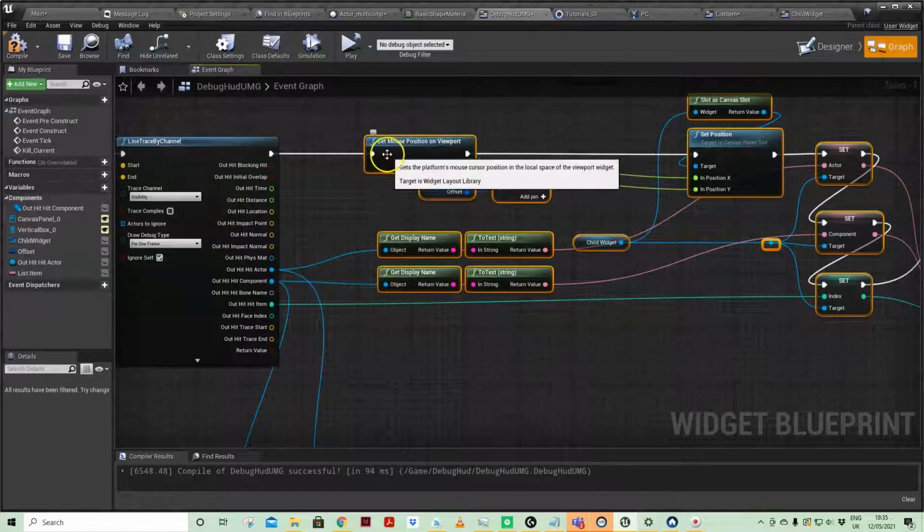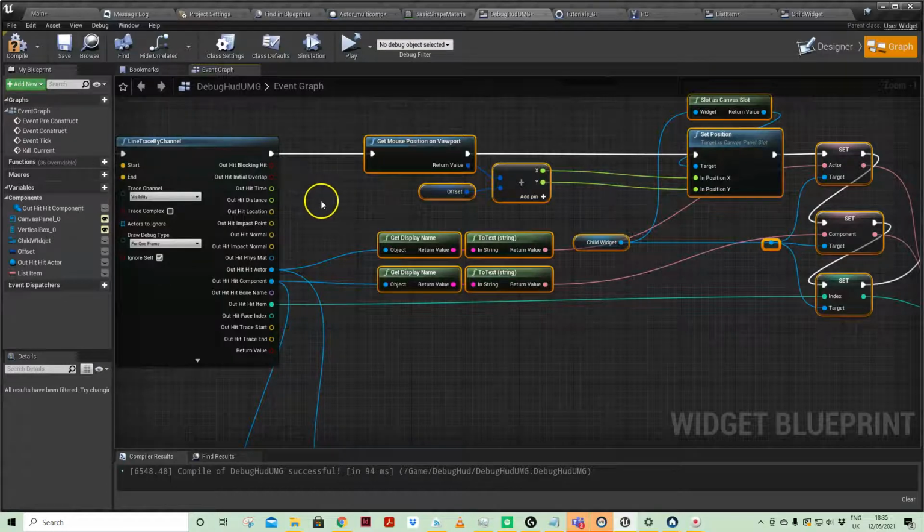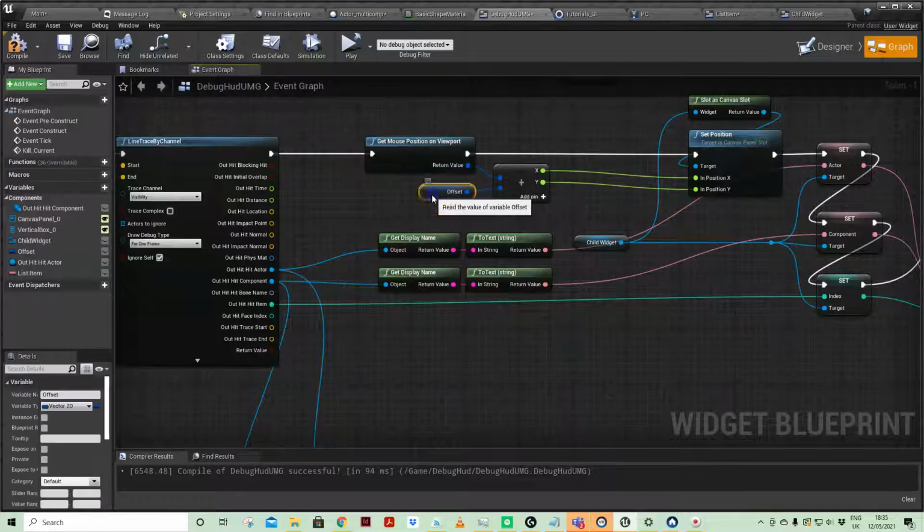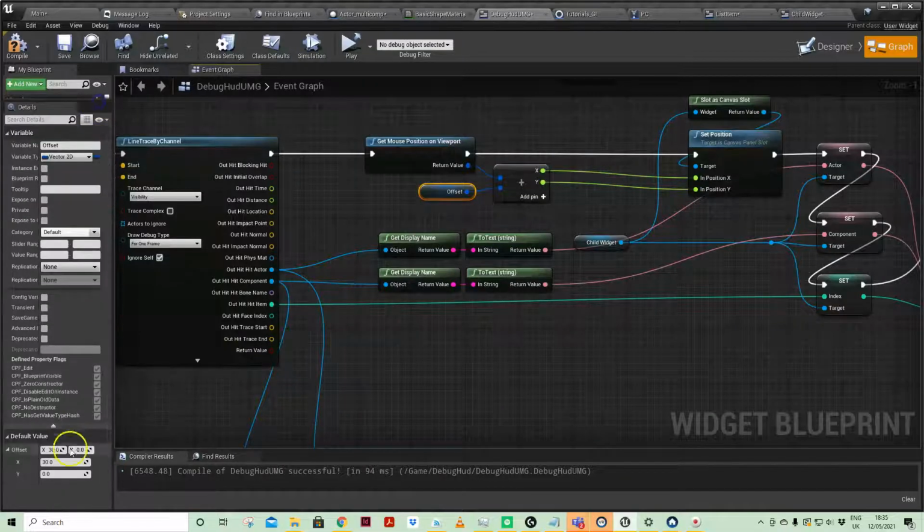But to get the widget following the mouse position on screen, we simply get the mouse position on viewport. Now I've added an offset of 30 units, screen units, so 30 pixels, not world units, on the X, so that my text doesn't hit right under the mouse. I've got a little gap from the mouse before my widget is displayed. If I hadn't added an offset, then the anchor position of the widget would appear under my mouse. So just so it's not distracting to me, I've just offset it here.